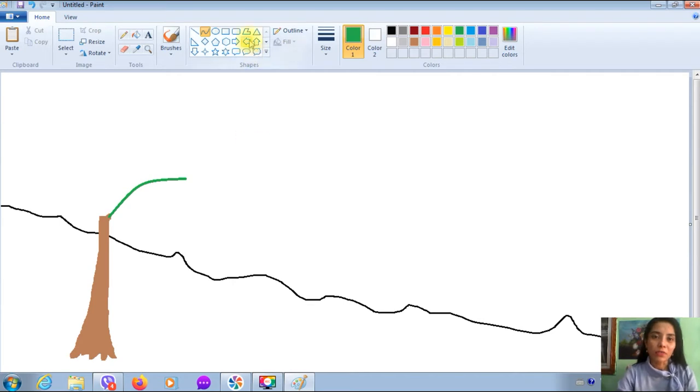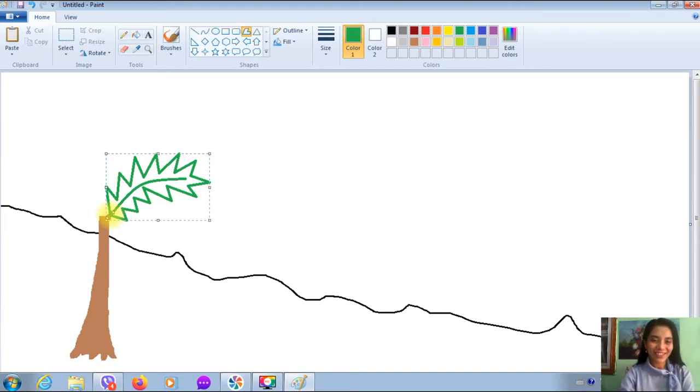Okay, now I will choose this one, polygon. To draw a leaf, I will choose polygon. Click on it. And then start from here, I will draw one line, and then click here, click here, here also. Okay, like that. Click, click, click, and then click on the first point. Oh, you will get the coconut leaves, right?